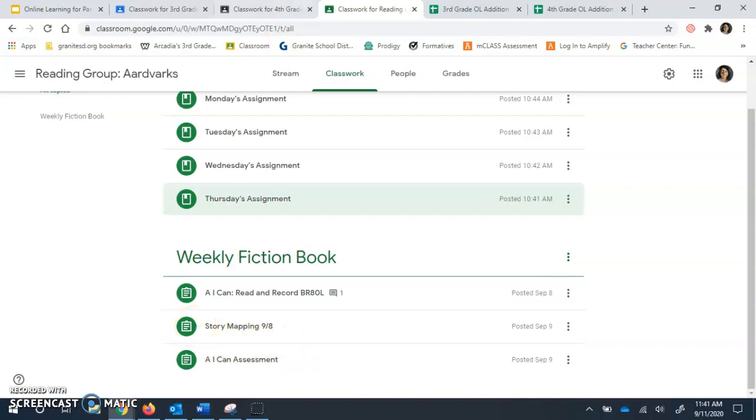So these are the two main Google Classrooms that your student's going to be using, either the distance learning one or their reading group one.